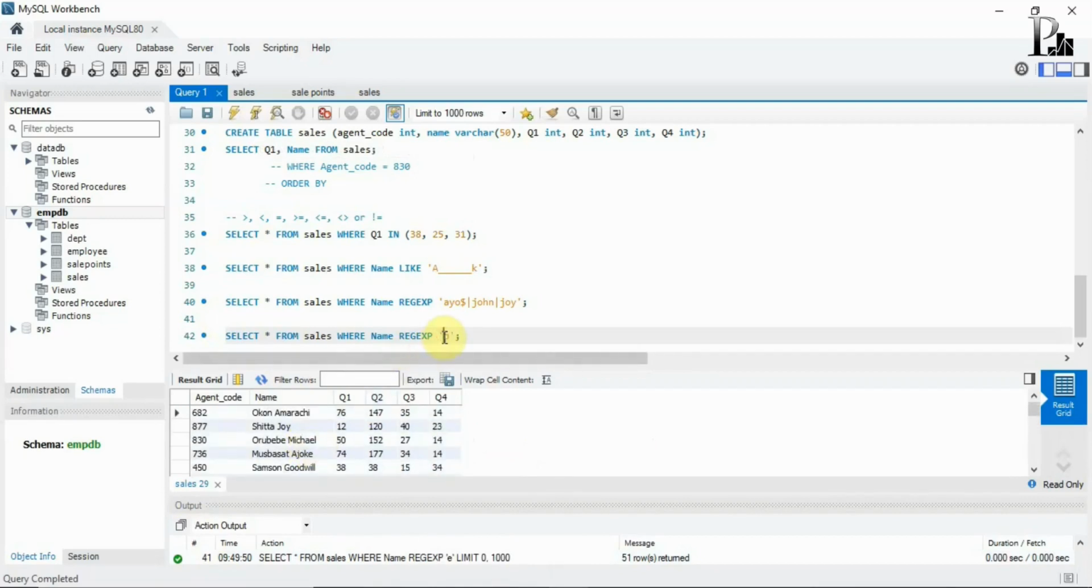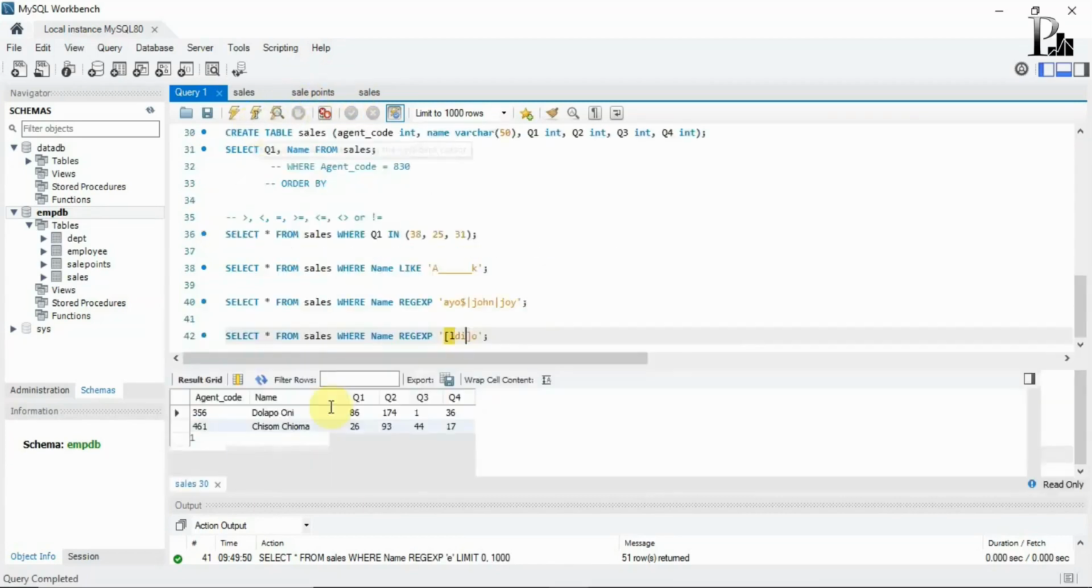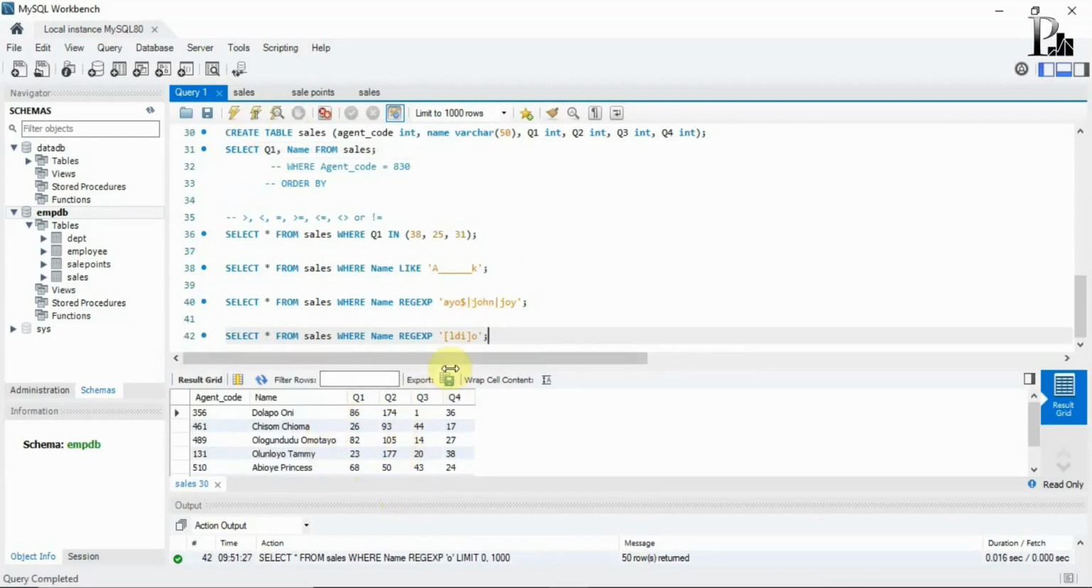Maybe we want to make some particular letters there before that O. If we put those letters inside square brackets, let's say we want to make L there before O, then D there before O, and I there before O. So if you run this one, see, now the agent will get L, D, and I before O for their name. This one gets IO for the name. So if you look at all these names very well, they will get either LO, DO, or IO.